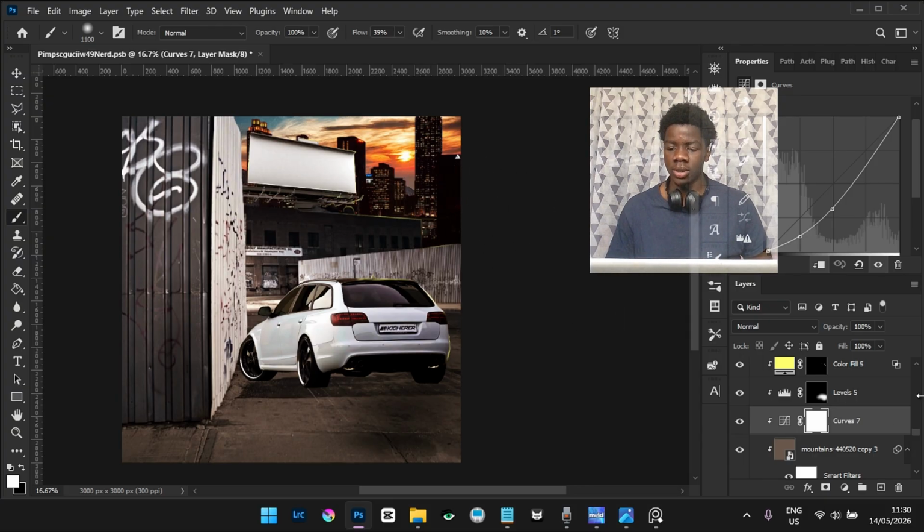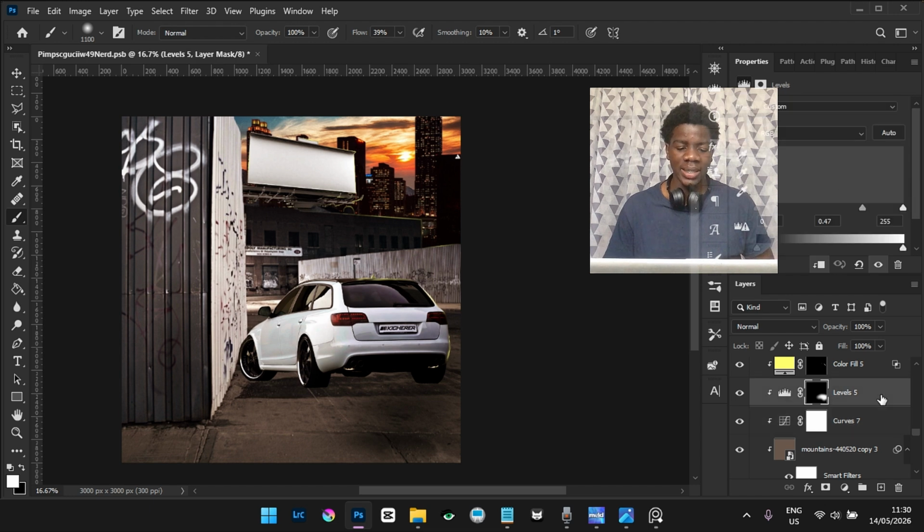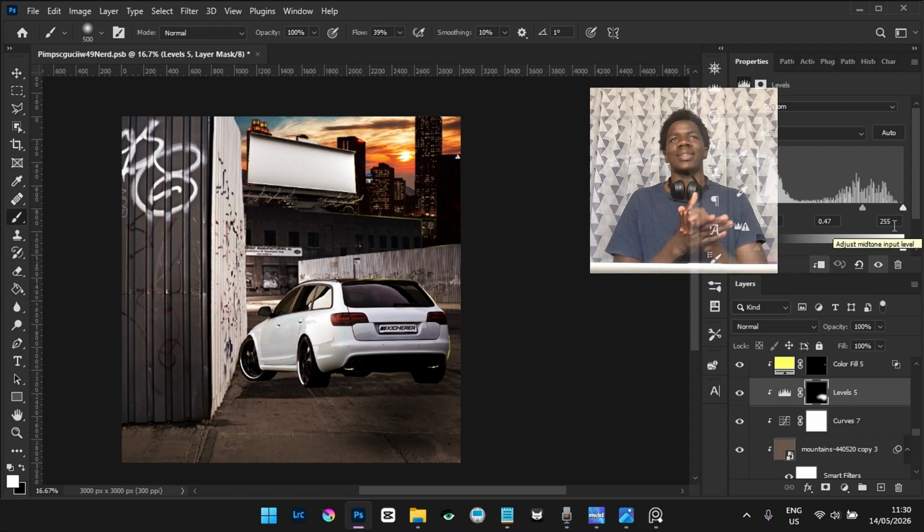And then for the levels, since this region won't be having light, the one that I'm painting over, if you see it correctly, that's a levels layer. The settings are the same, 0.47255. I've been saying this in all of my videos, so I feel like I'm just repeating myself all over again. But the main essence of this layer was to darken this region.